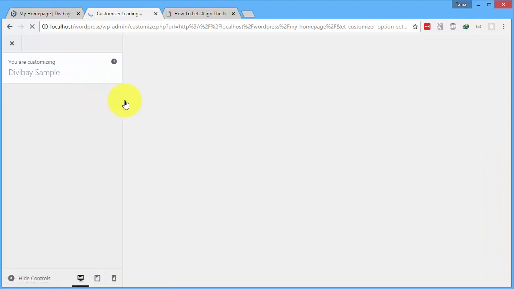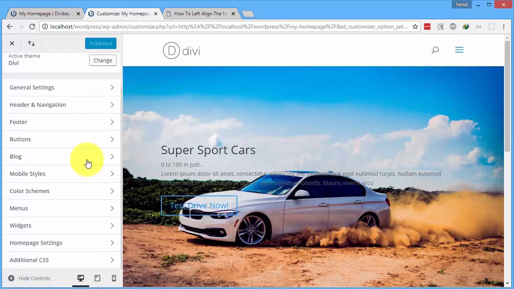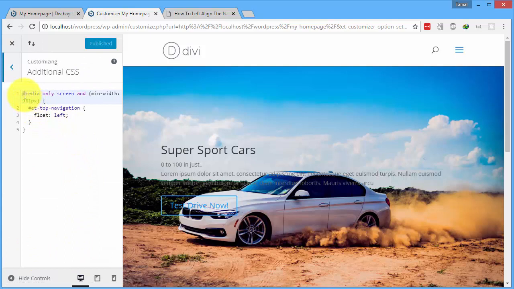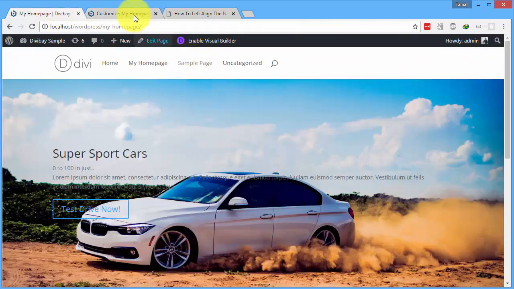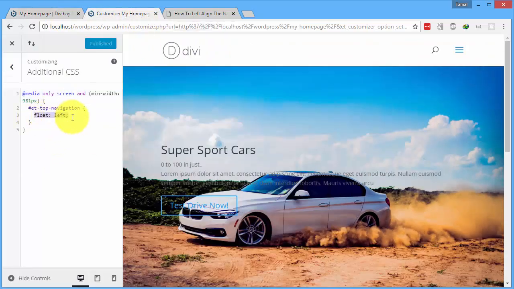Let me go to the theme customizer. Okay, so over here this one, at media only screen, means that when we are on larger devices, on a computer, this setting will only apply to that situation. When we are on mobile it won't affect. Then hash et top navigation, this is the code for the navigation link. This is the ID and we have set it to float left. By default it would be set to float right. We have set it to float left.